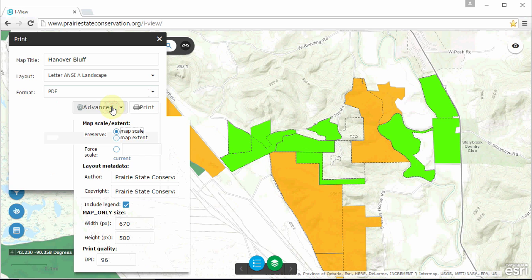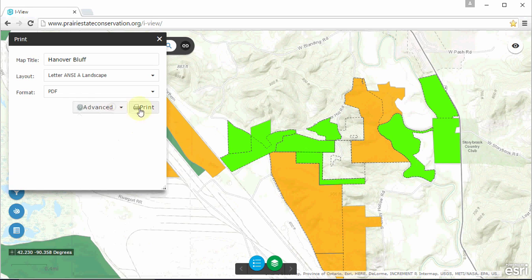Clicking on the Advanced tab brings up another screen that allows you to go into more detail with respect to both the map's appearance and its quality. Once you have everything set, click the Print button. Contrary to what you might expect, this won't actually print anything. Instead, it creates an image that you can save or print as needed.